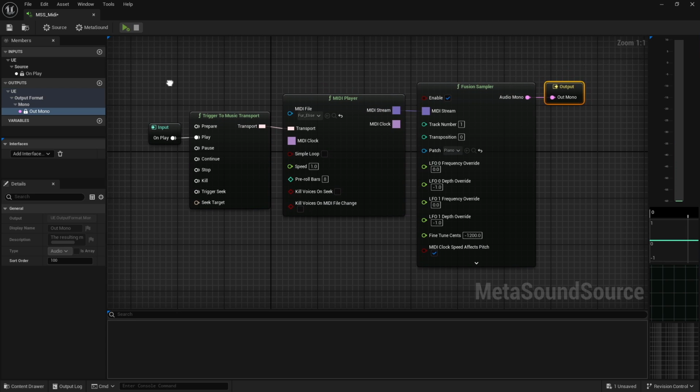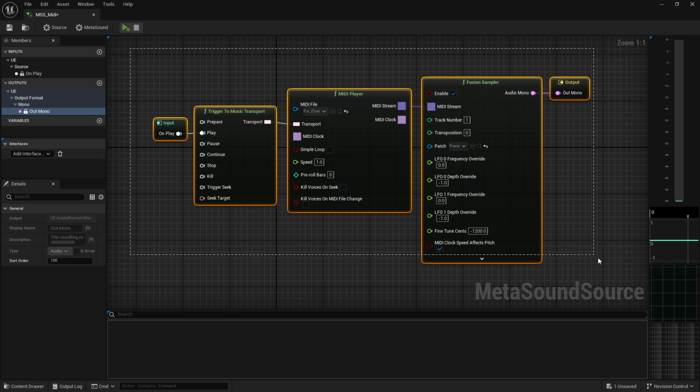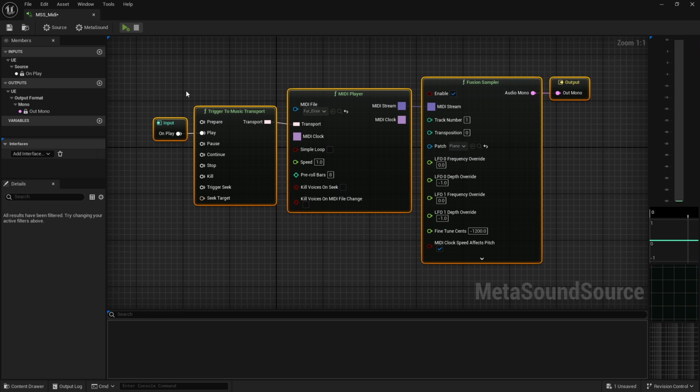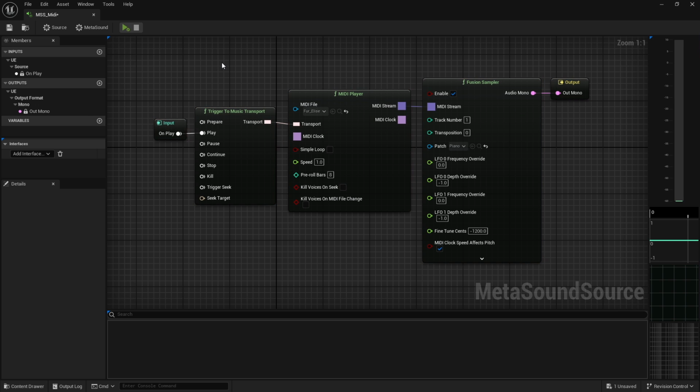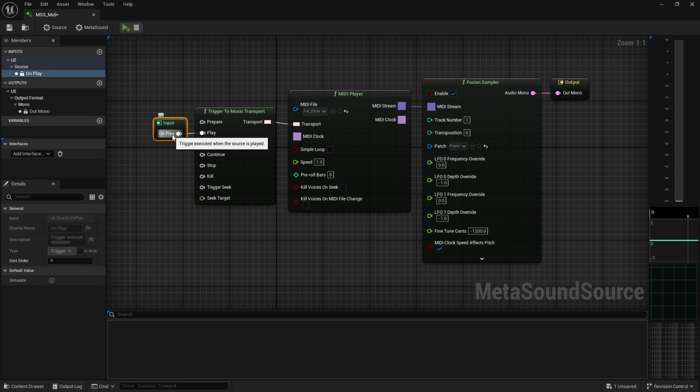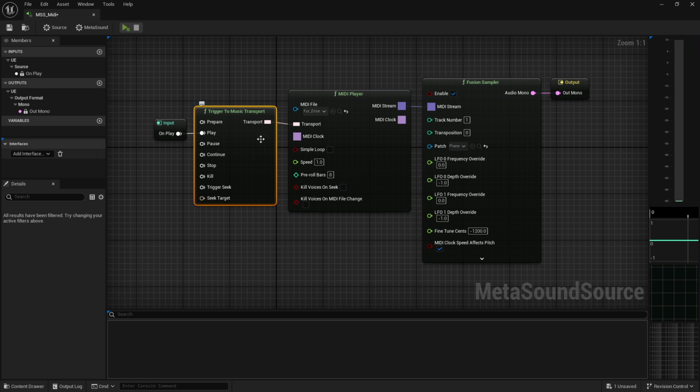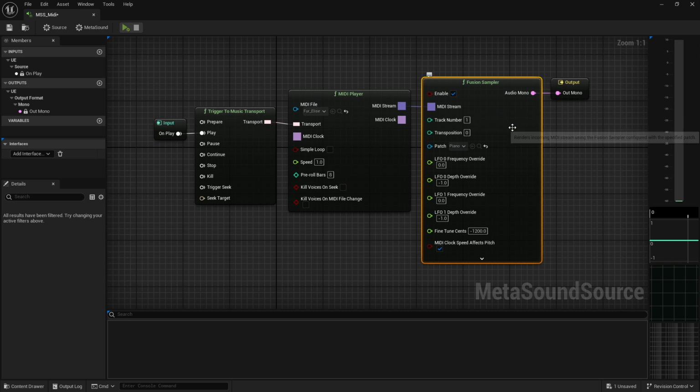This is going to be your absolute basic MIDI player to sampler setup. So our play, we're going into our transport and telling our transport to play. We're running our stream into the sampler and the audio from our sampler out.